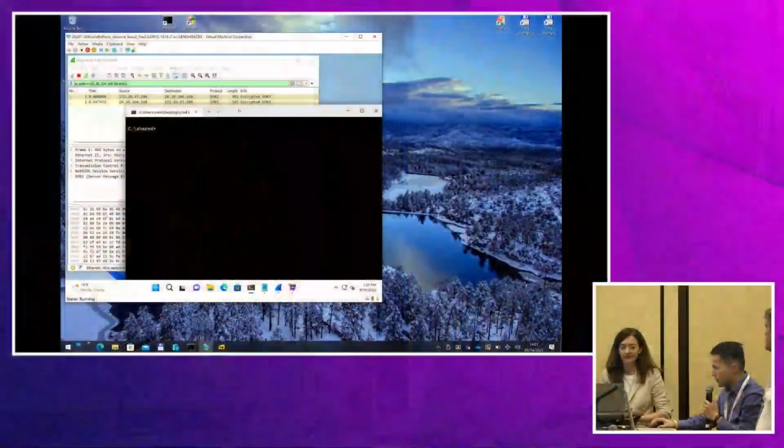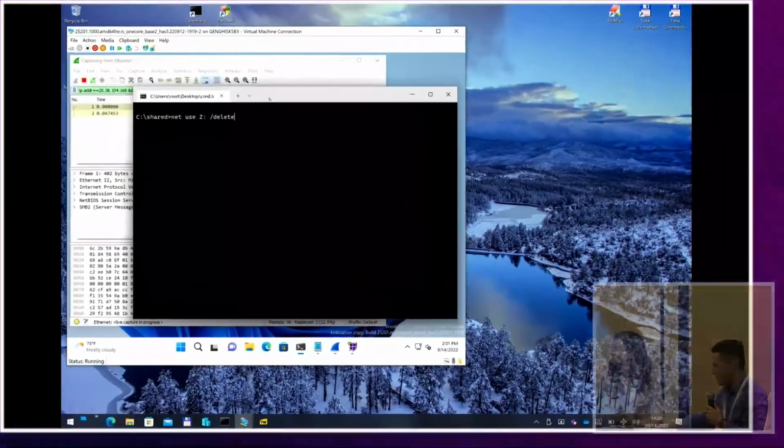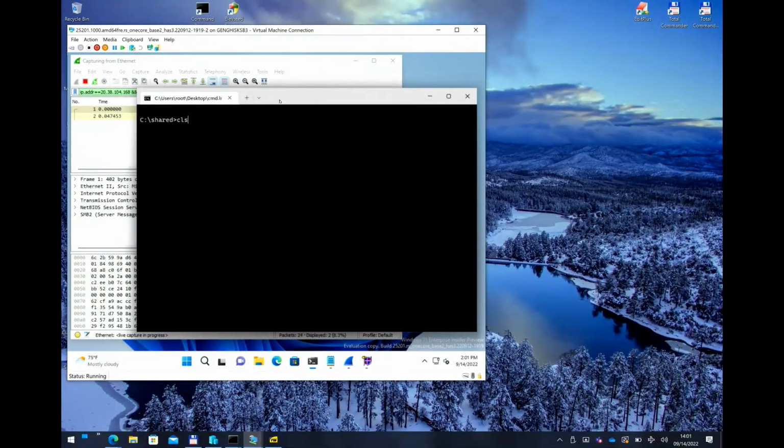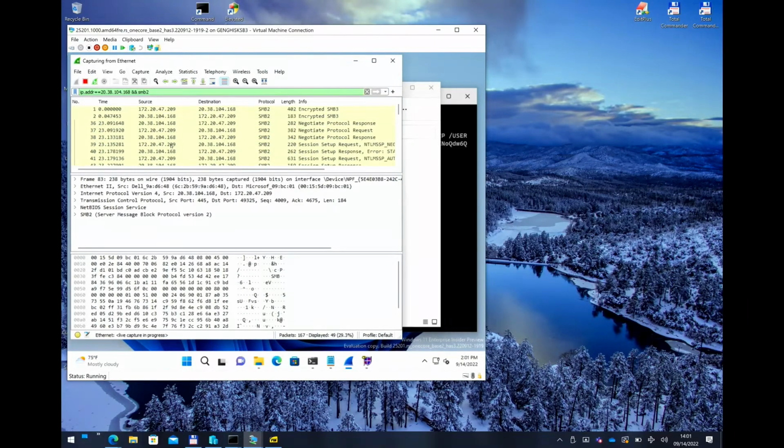All right, so here we have a VM running in the latest build of Windows 11, compiled September 12th, just a few days ago. We'll mount a share. Go over to the Z drive. On the Wireshark, we can see activity happening. It's encrypted.